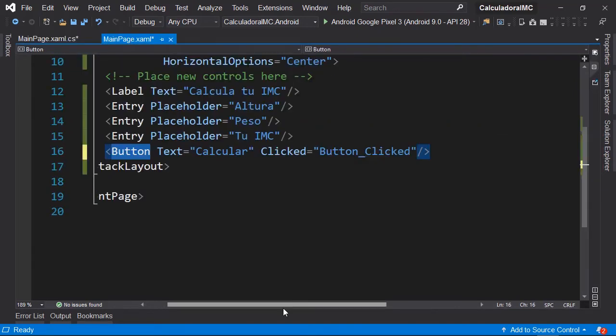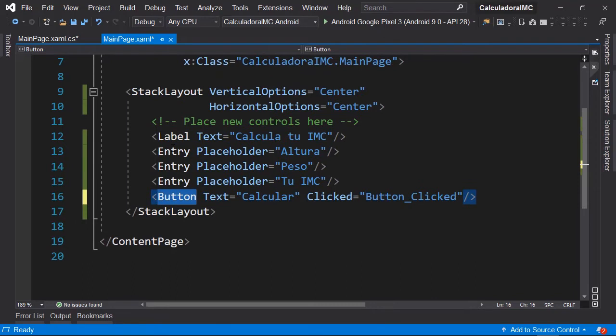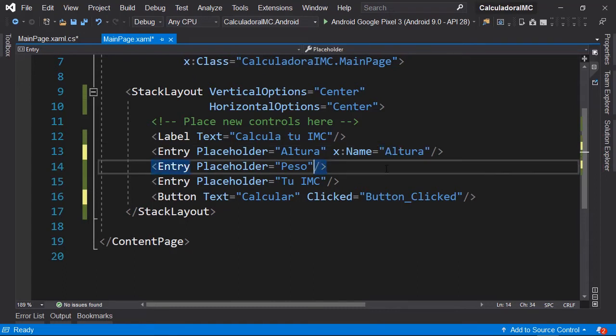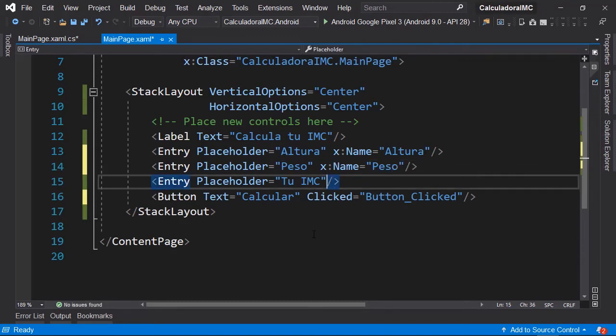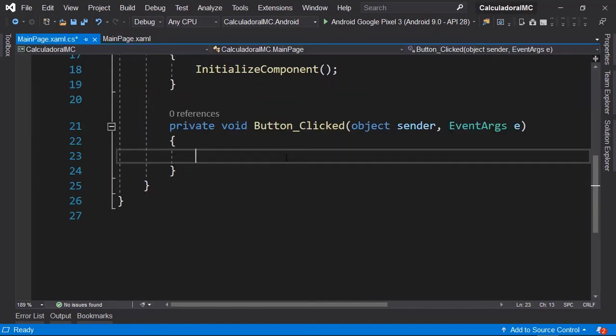So, to assign a name to our controls, we're going to go to the control, and we're going to type x:Name. We're going to call this control height. Similarly, we're going to go to our second entry and we're going to indicate that we want to assign a name called weight. We are also going to go to our third entry. Let's give it a name, for example BMI. We are going to save the changes. And we're going to go back to the code behind, which is this file that we see here.